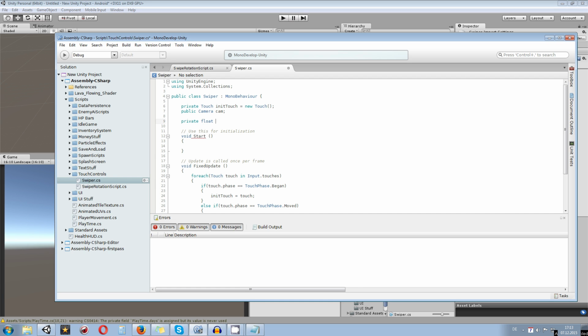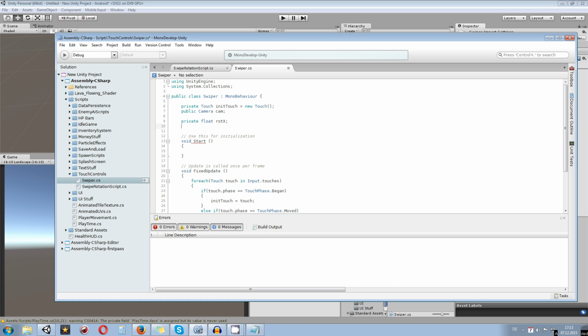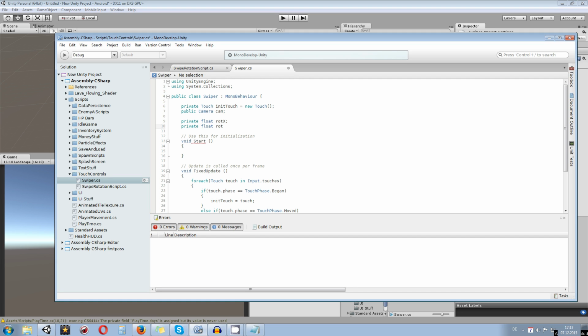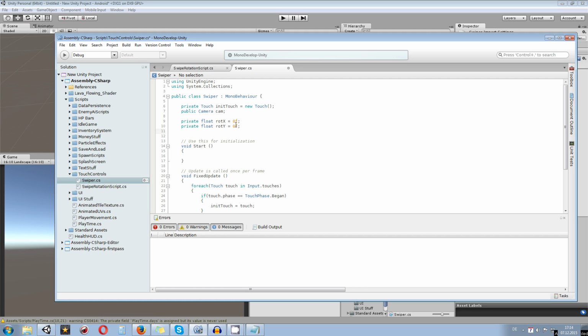What I want is basically a rotation on one axis, so an X rotation or a Y rotation. I just call this one rot X, which is going to be rotation X. You can call it whatever you want. Then I also want a private float for the Y, so we're going to use rot Y. In my case, we don't need to set them; they will start at 0, but you can also write 0f in here. F stands for float, so if you're working with floats, make sure the F is inside.